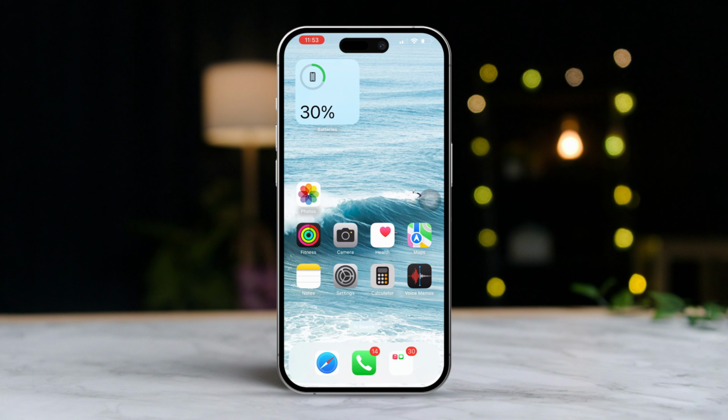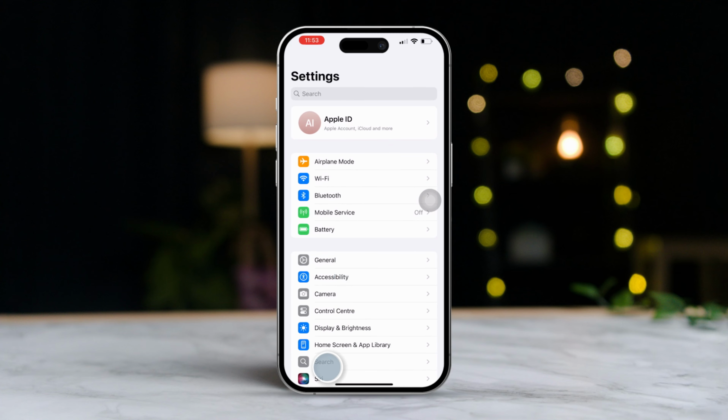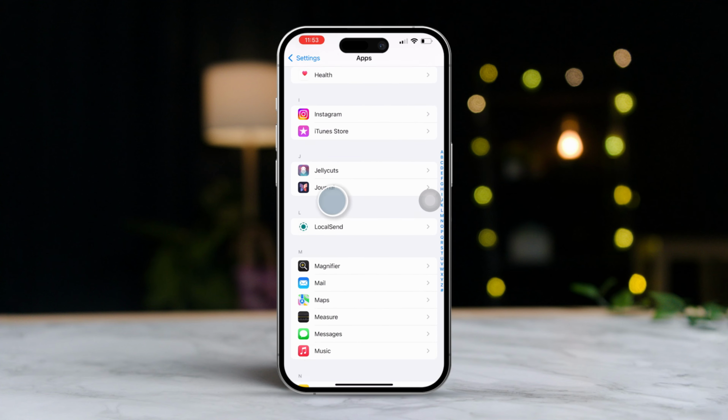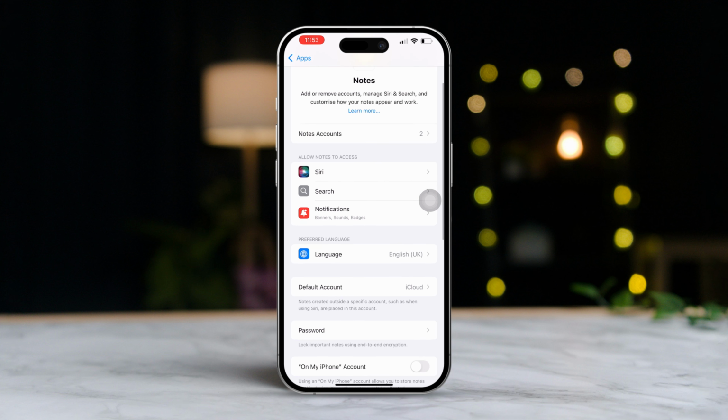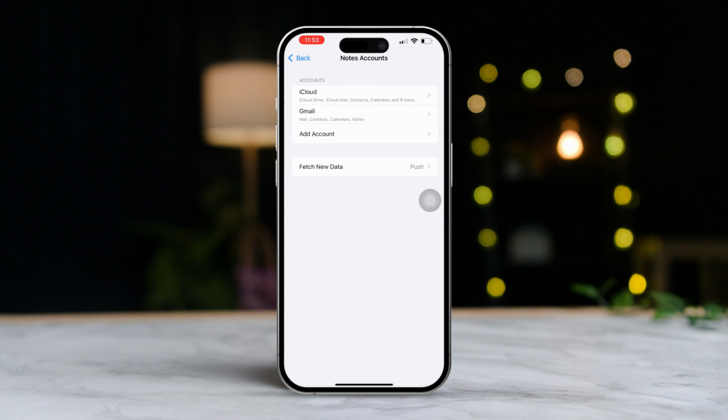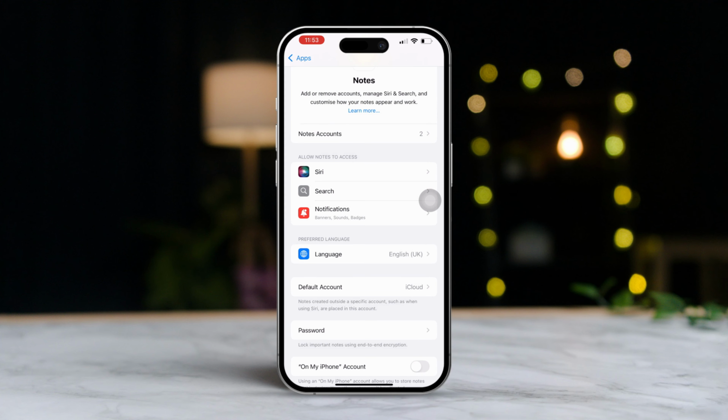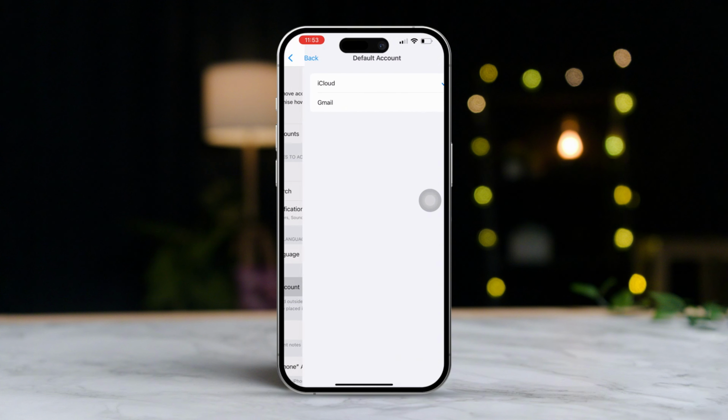Solution 1. Check your note settings. First, open the Settings app on your iPhone. Then, scroll down and tap on Notes. Now, check to see that your notes are being saved to the right account, whether it's iCloud, Gmail, or something else. If you have multiple accounts set up, make sure you select the one you want under Default Account.